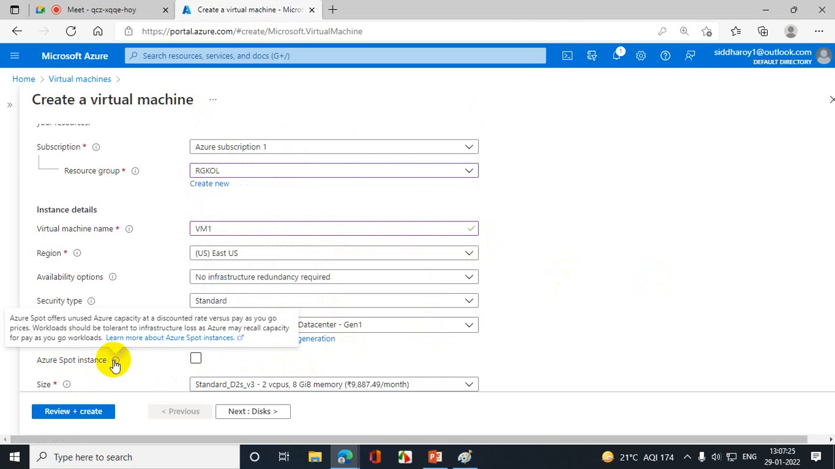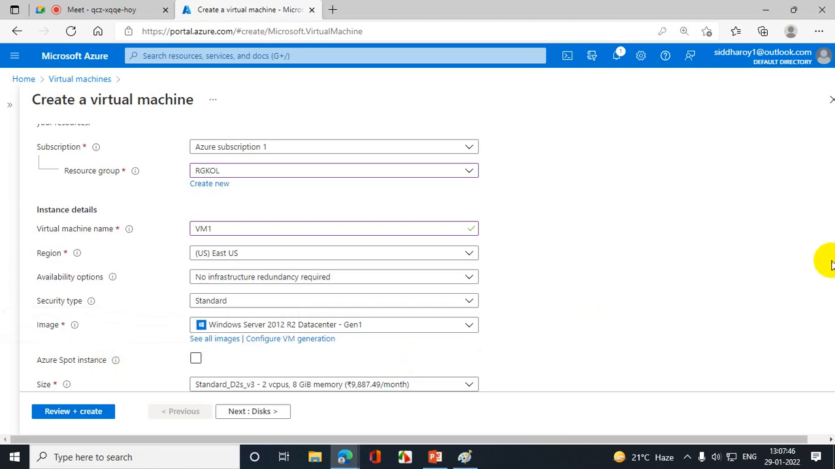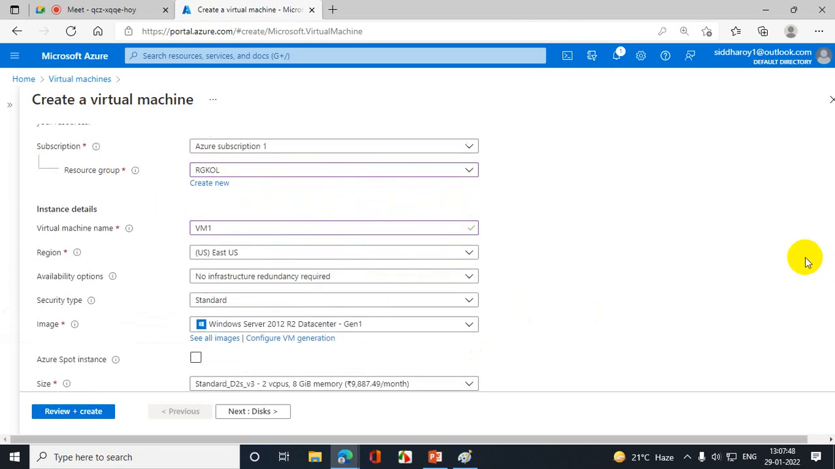Azure Spot instance. So what is Azure Spot instance? Azure Spot offers unused Azure capacity at a discounted rate versus pay as you go price. Workloads should be tolerant to infrastructure loss, as Azure may recall capacity for pay as you go workloads. So basically, we are not checking this spot instance.